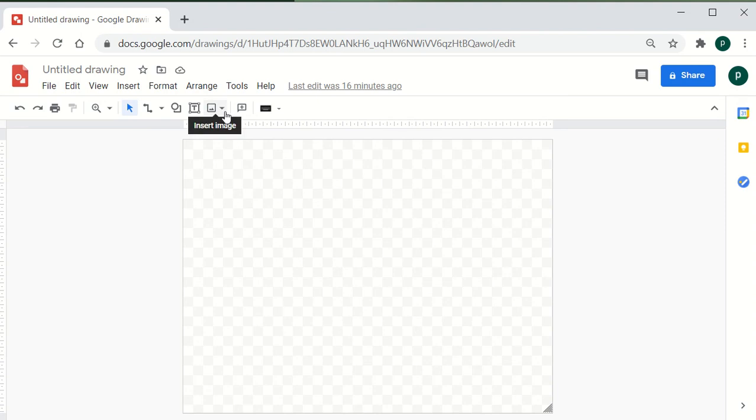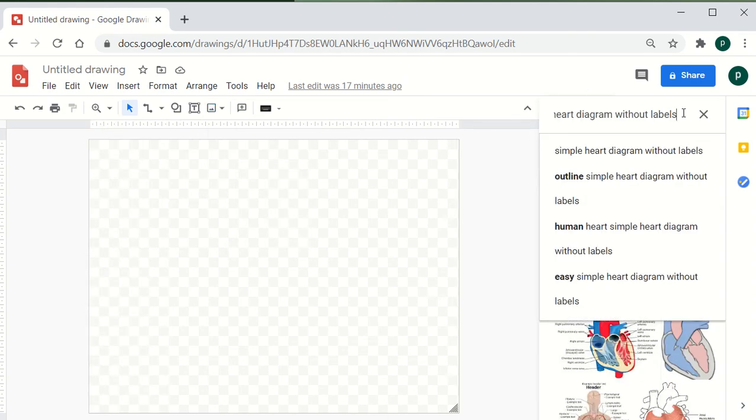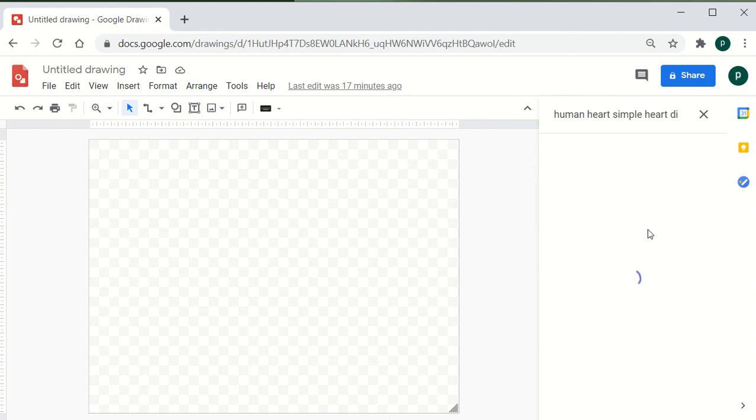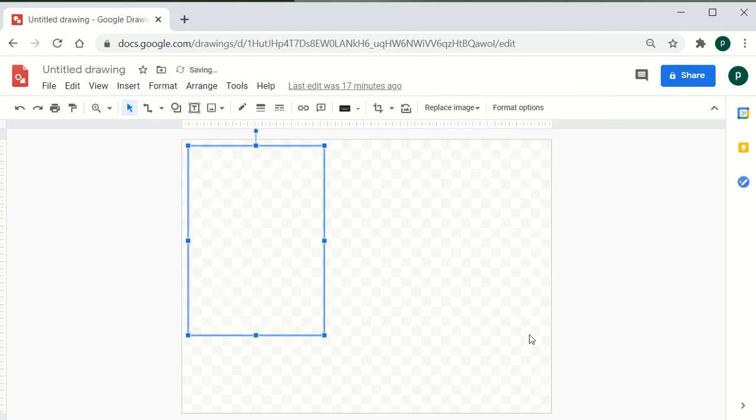I'm just going to pick up an example of a diagram in this tutorial. As I've already said, you may insert the diagram in Google Drawing in several ways: it is already there in your computer, or you can access it through the web, or it's there in your Google Drive, photos, by URL, or by camera. We are going to use the search the web option, and we are going to use a human heart diagram. The diagram that I'm particularly picking is a diagram without labels, because that's what I'm going to do today.